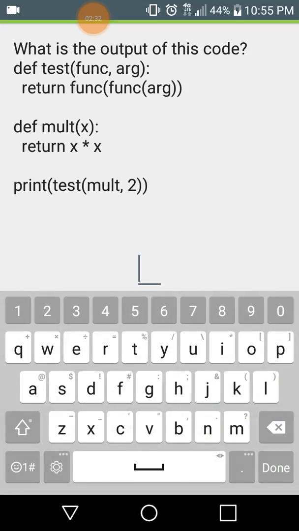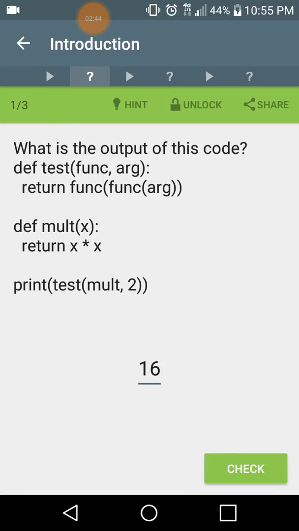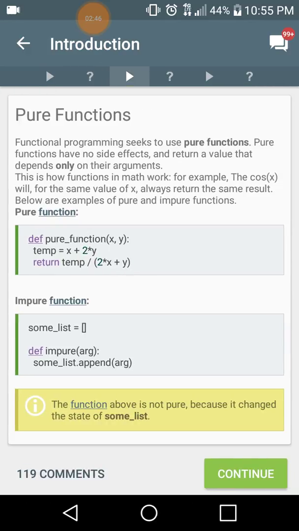So the first time we run mult using 2 as the argument, we get 4, which replaces x, and then you run it again, 4 times 4. So our answer should be 16, and it is.